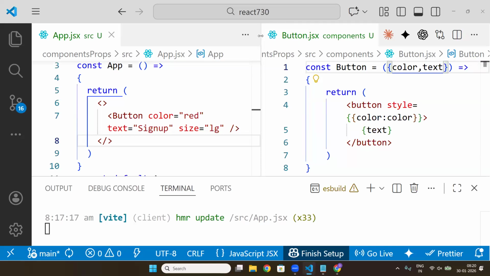Is it clear, ma'am online? Pass three values but receive two only. Yes, it will work. Perfect. Now, next.